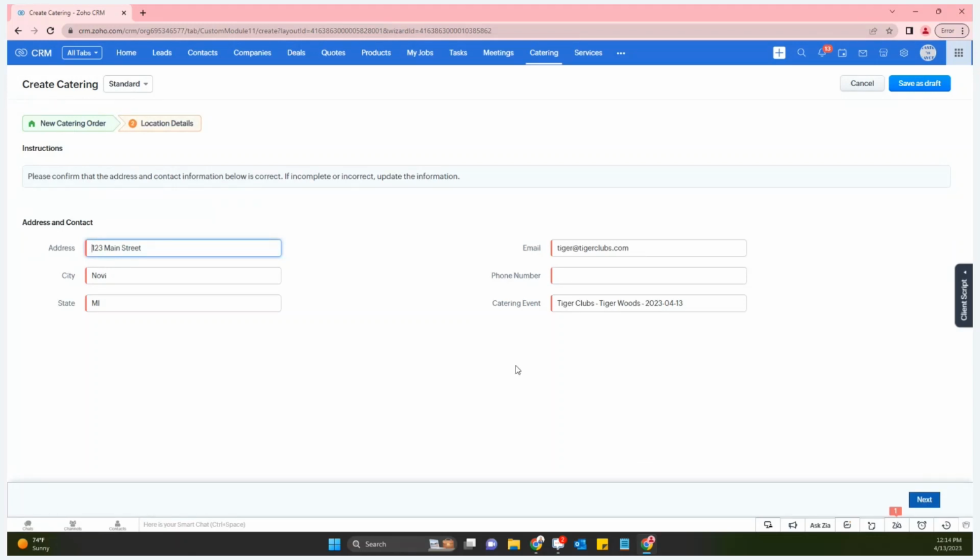So we have automation set up in the background that's pulling in this address and contact information from the contact. So if this is the address that they want to use, we can leave it. But if they want to use a different address for the order, we can change it here. So we'll just leave it and add a phone number. And then click Next.